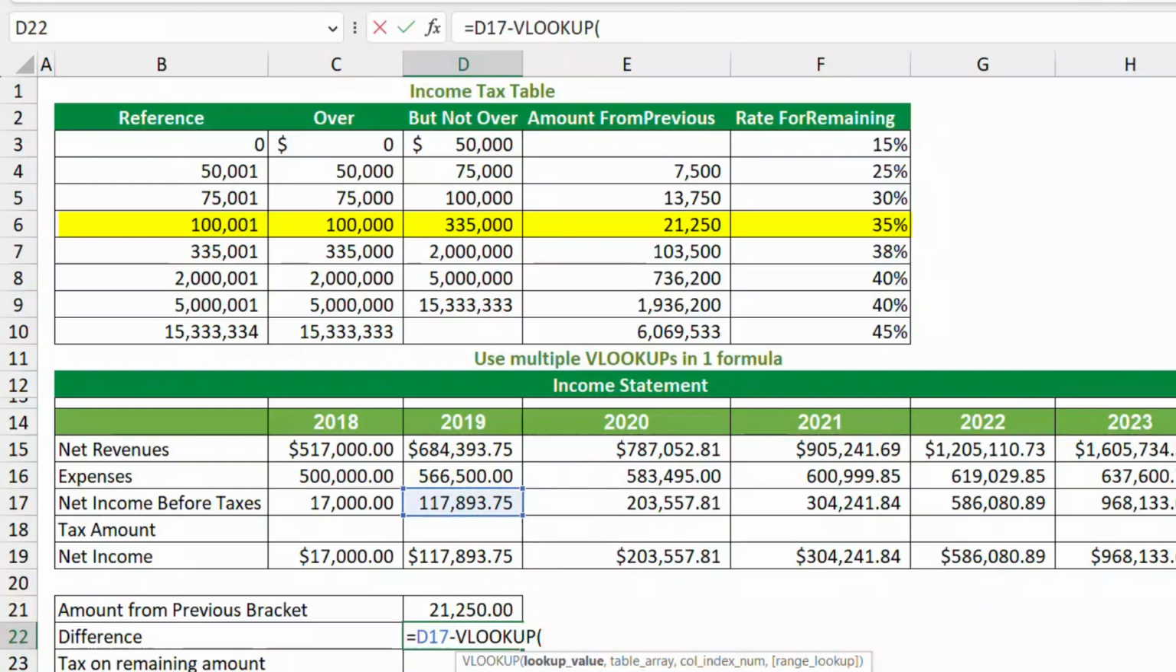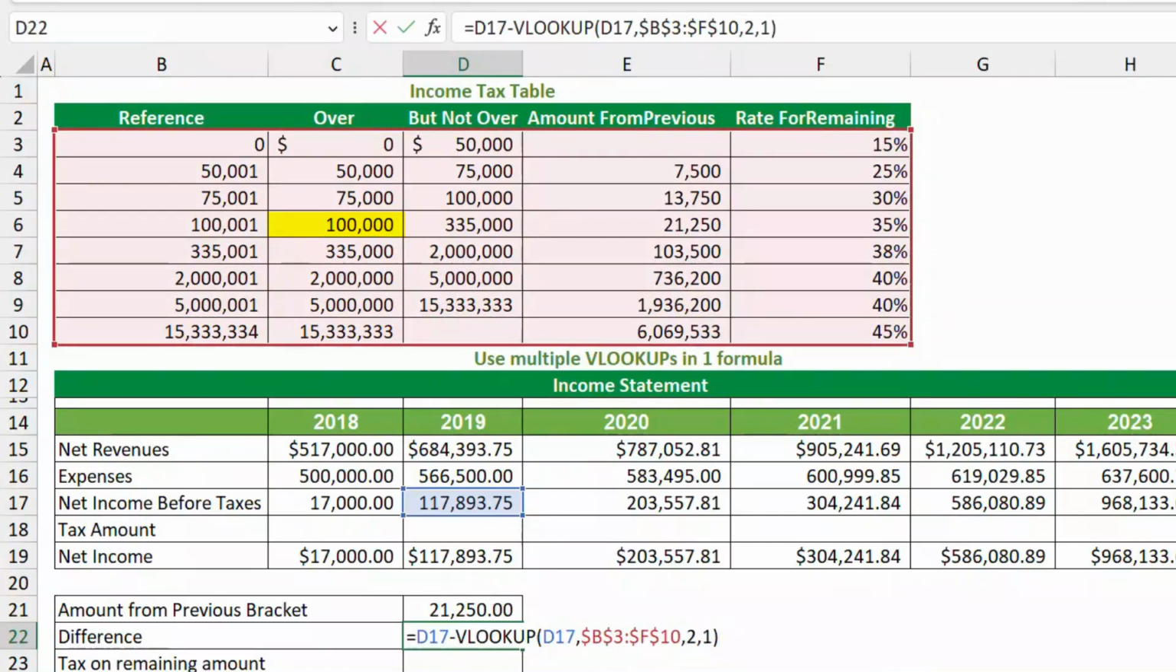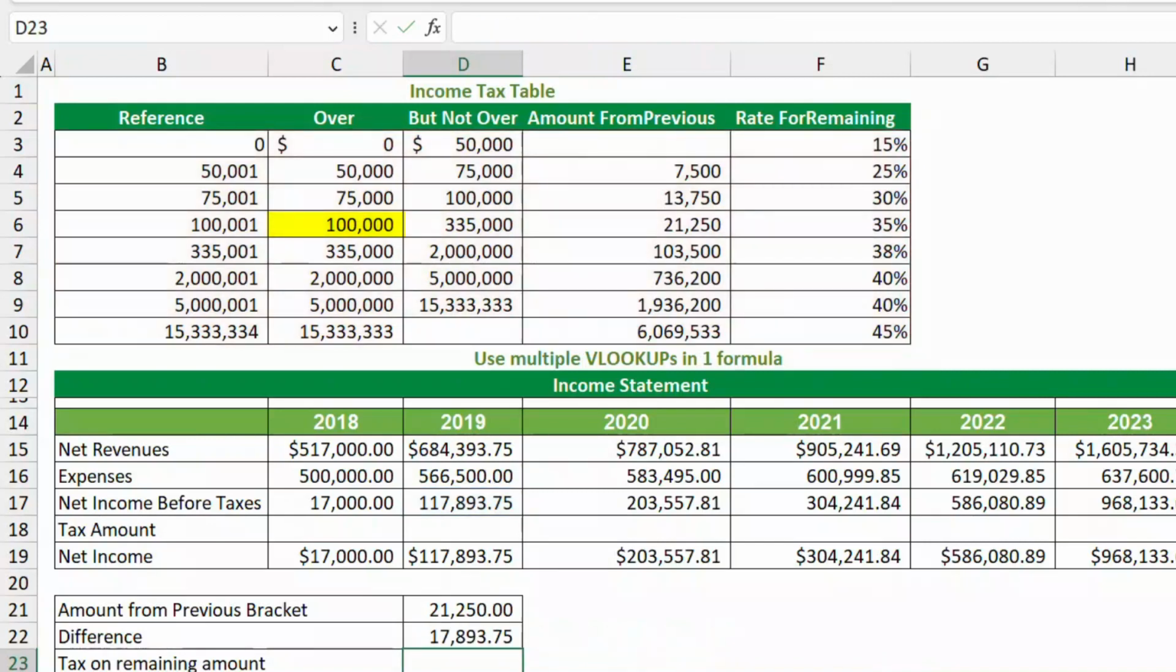My lookup value will be the same amount. I type a comma. My table array will be the entire table. I lock it with F4. I need the return value from the second column. Then I type comma 2, comma 1 for approximate match, and then I hit enter. And that should be the amount for which I should be paying a percentage.